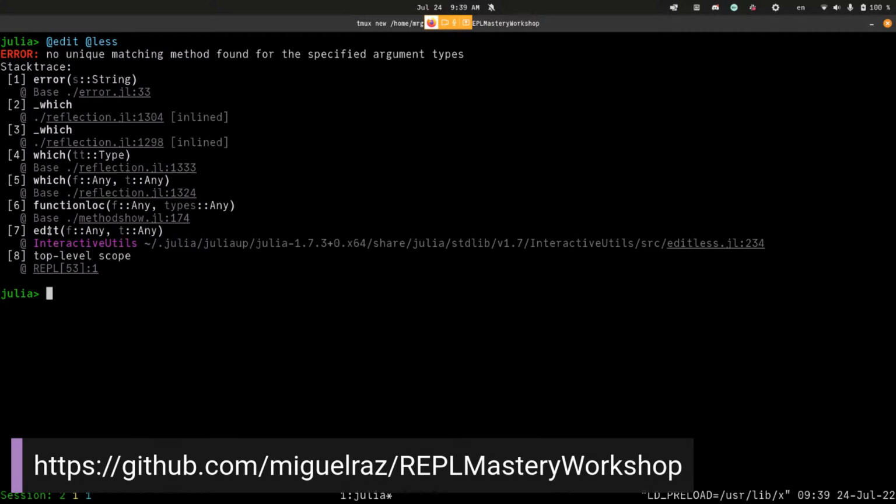So a stack trace means that your function, the function that you started with, the REPL scope, called another function, edit, which is what this macro is wrapping, which calls a function location, which calls the which function, which calls blah, blah, blah. So the nesting of the functions goes up until you hit the error, right? Something happened here which then threw an error.